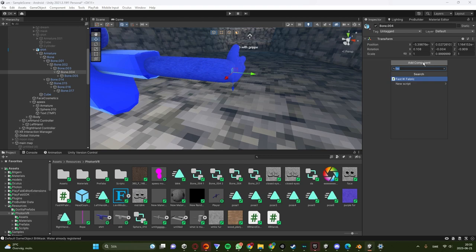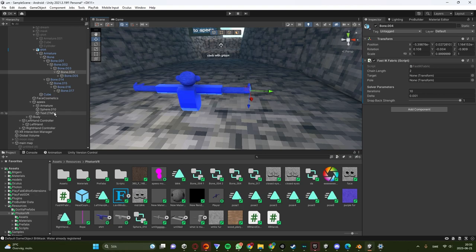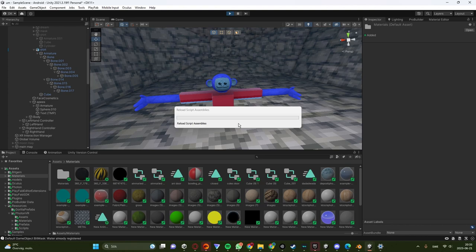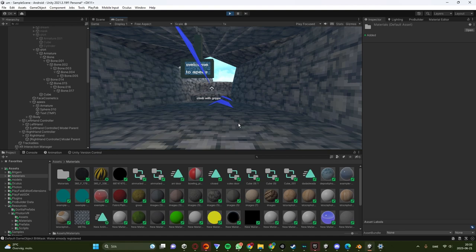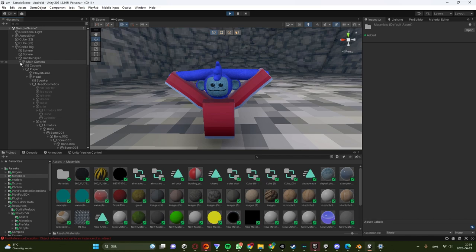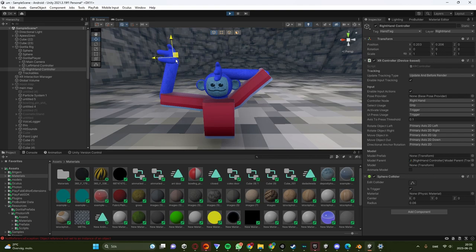Then I add fast IK fabric again, and I do the same thing. And now I'm done with this. So I'm just gonna change the texture for now. That's the texture it gets for now. So we have it working, and now it should work like normally.